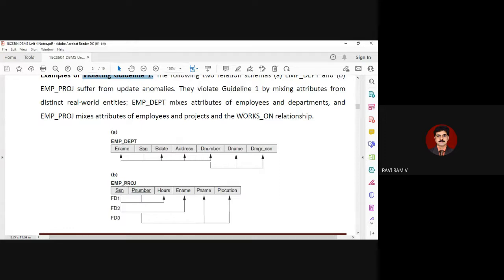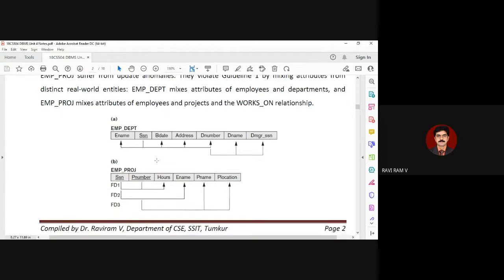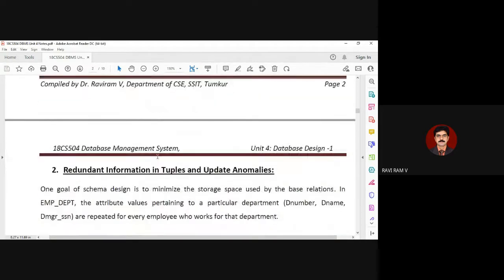If you see this employee project relation also, employee table attributes and project table attributes are mixed up and one new table is being created, called the employee project table. So this is also a bad combination of attributes where we are trying to group them. We will understand what the problems are if you group attributes from two different tables into a new table. I will explain those problems at a later stage. Right now, please understand that these new schemas that are being created violate the first informal design guideline. So now we move on to the second informal guideline.